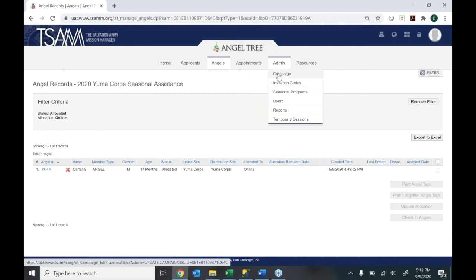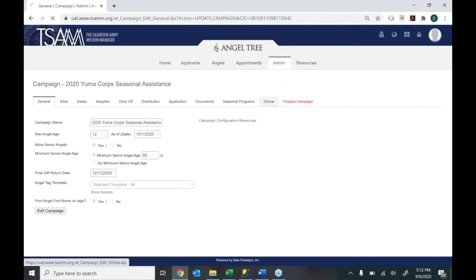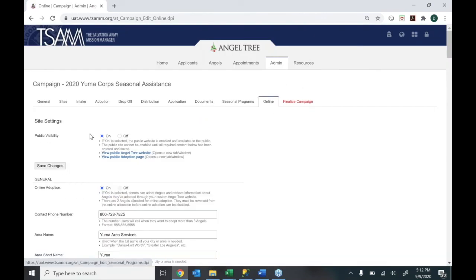So I'm going to go back under our admin. I'm going to go to campaign and this last tab here that says online. So there are two settings here. One is the site settings for the public visibility, and one is online adoption. So they're kind of two online features that the donor will see.